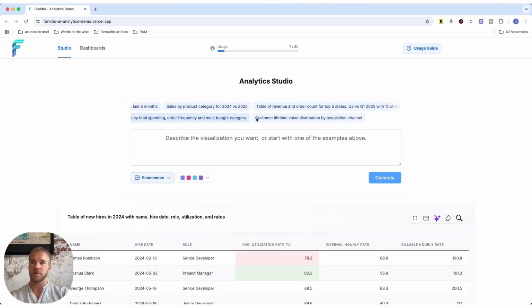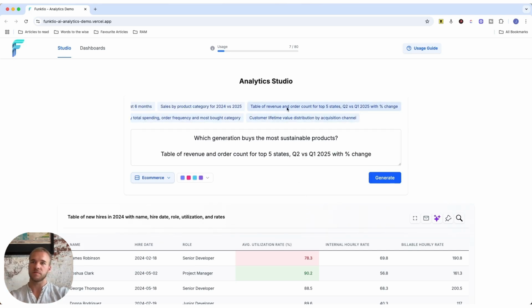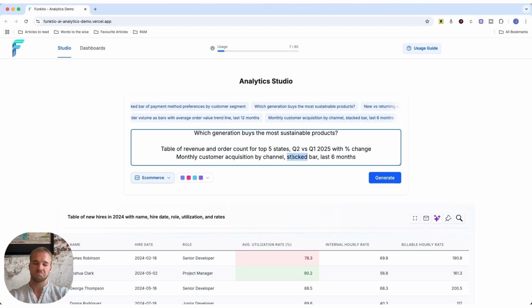And one thing I want to point out here is that we can also ask more open-ended questions without necessarily specifying what type of visualization we want to use. So for example, this one, which generation buys the most sustainable products. In this case, the AI is then just going to take a guess at what kind of visualization it could use to answer this question. And then we'll just do this table of revenue for top 5 states. And let's do customer acquisition by channel in a clustered bar chart for the last 6 months.